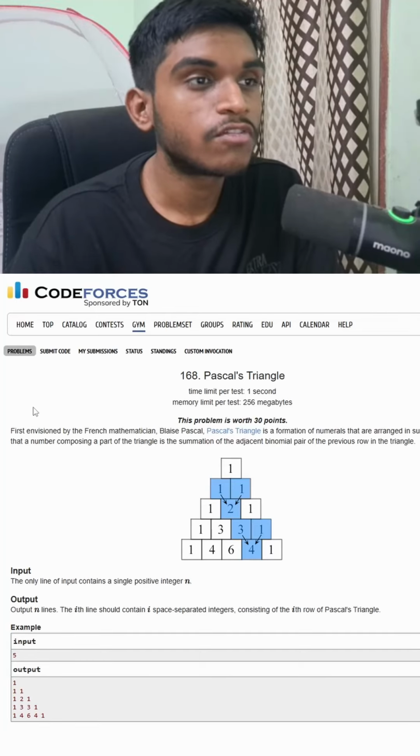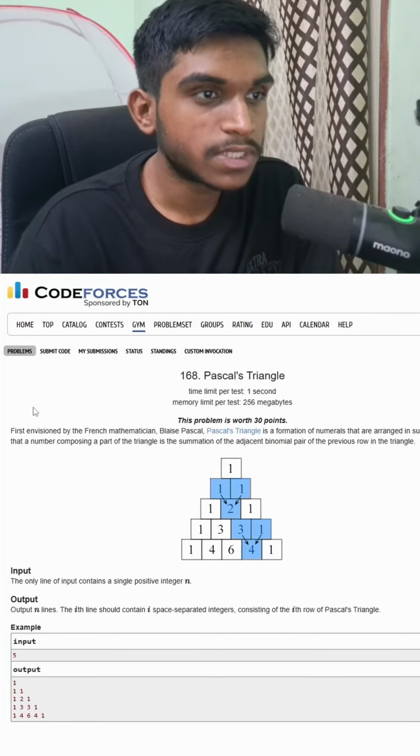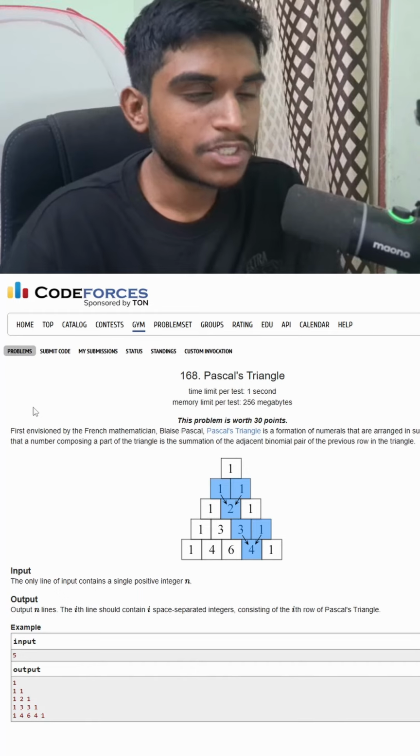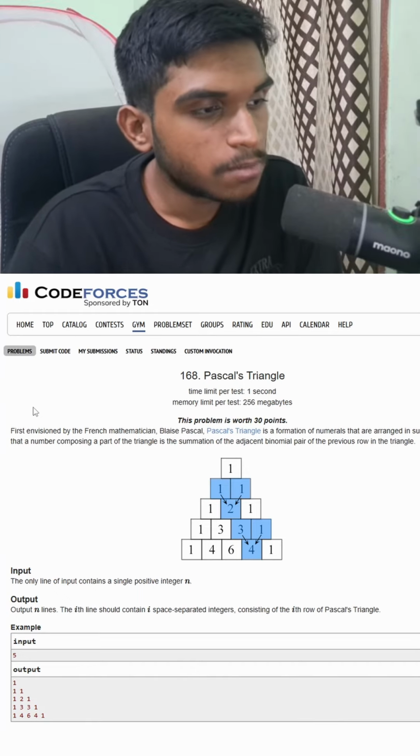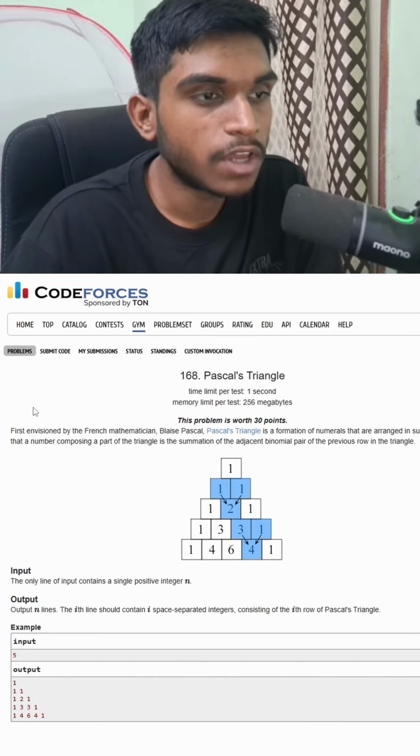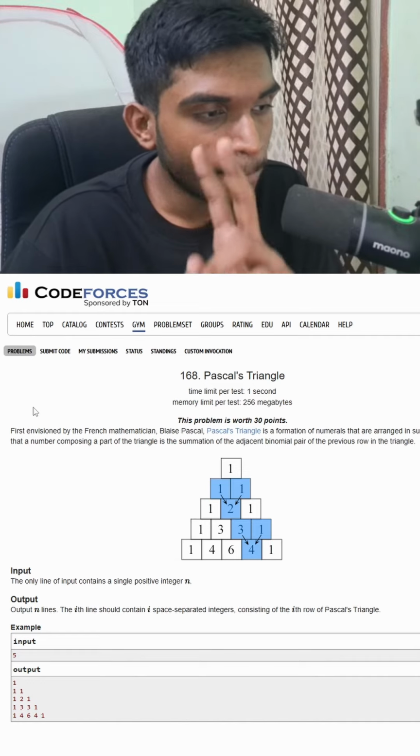Hello guys, today let's solve CodeForces question number 168, Pascal's triangle. The question is pretty straightforward here. We are given an input n which represents the number of rows we have to print. In this question we can make two basic observations.